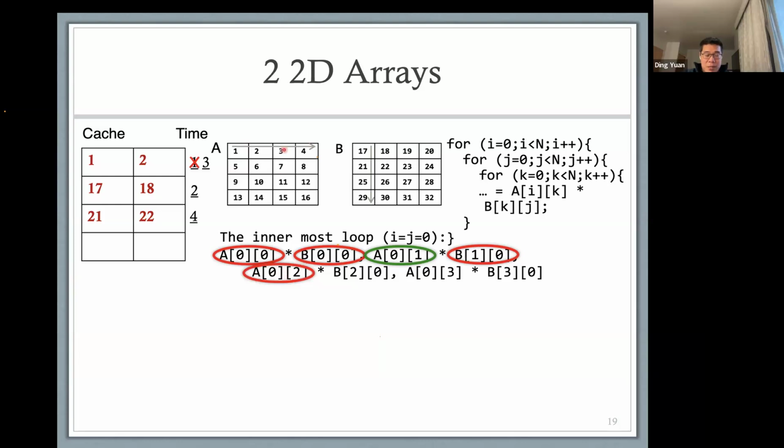A02, which is element 3. It's not there. Cold miss. Access time 5. And B20, what is B20? B20 is this 25. It's a miss. And now we are hitting the capacity limit. The cache is full, so we need to evict a block to make room for this 25, 26.